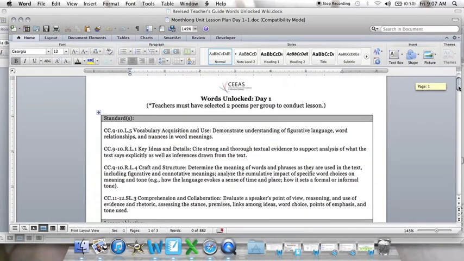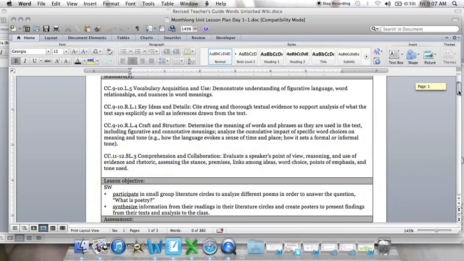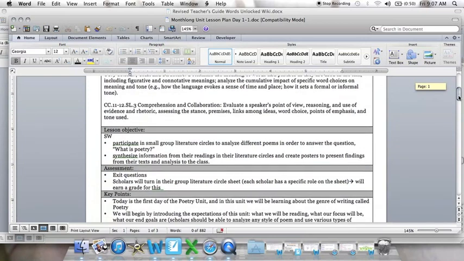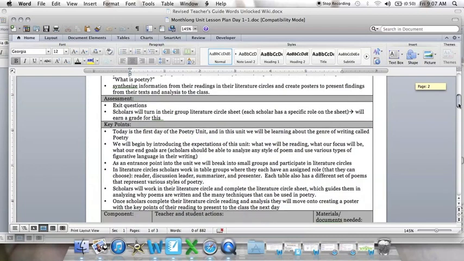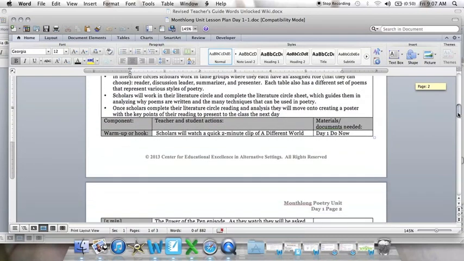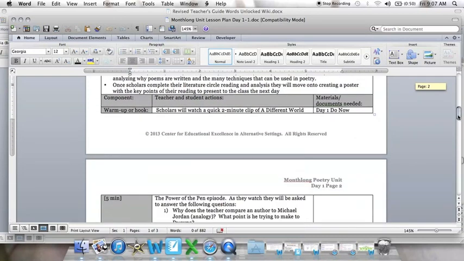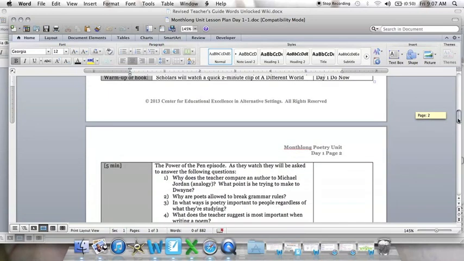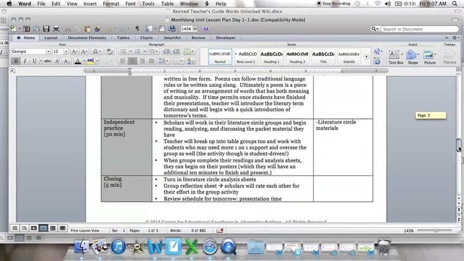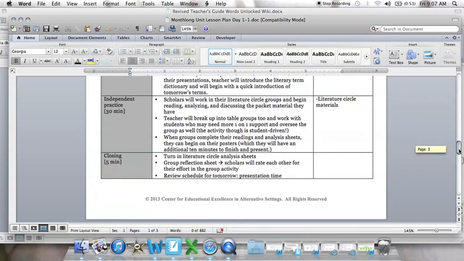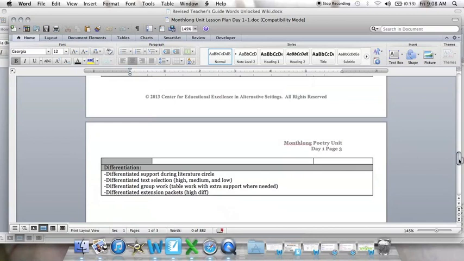Each lesson is tied to the Common Core standards, and those are outlined in the beginning of each lesson plan. It's then followed by our lesson objective and assessment for that day, as well as some key points. The next section looks component by component, beginning with our do now, our mini lesson, guided practice, independent practice, and closing. Please notice that at the end of each detailed lesson plan are ideas for differentiation that are included within the student materials.